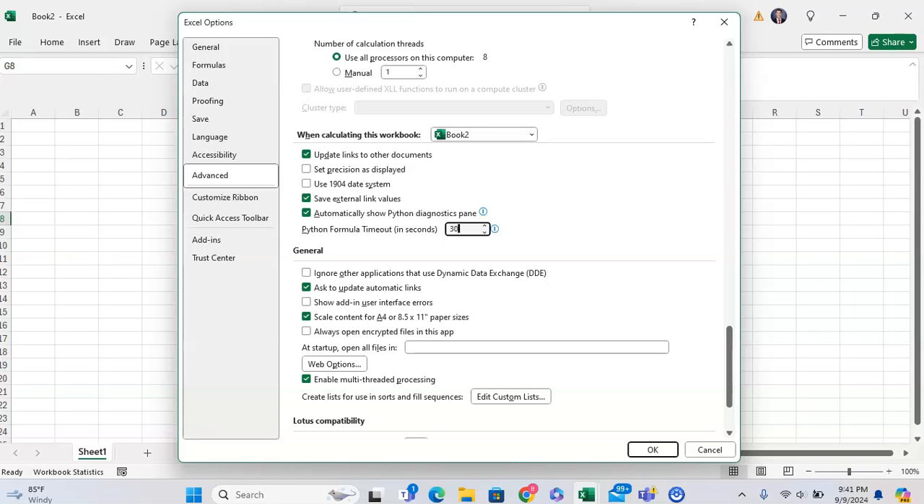So you can adjust it if you want to give your functions more time to process, but you can make it shorter if you just have a lot of things going on and you want it to time out quicker and maybe work through errors quicker. You can also automatically show the Python diagnostics pane or not by clicking on this box.